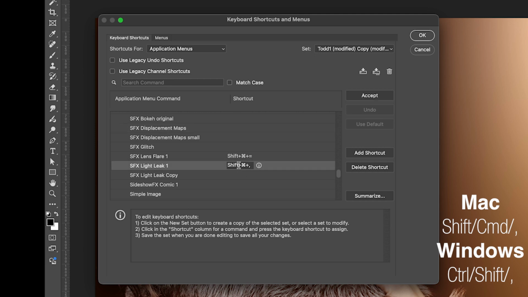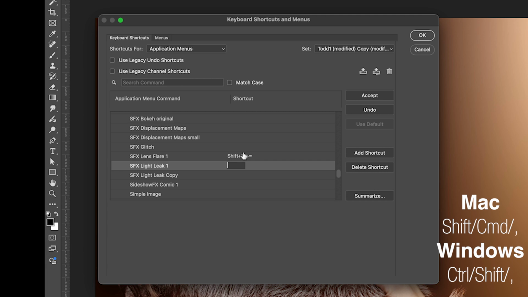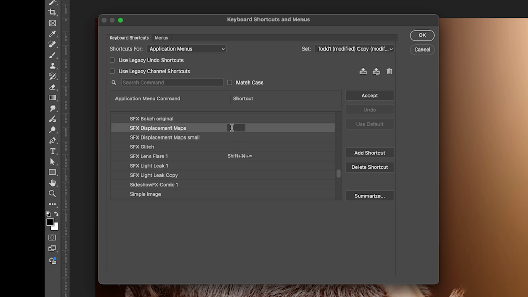So I'm just going to X this out for now, and I'm going to place the same keyboard shortcut, Shift Command comma, somewhere else, because I want to show you if you're going to apply it here. Let's say we apply it Shift Command comma on my keyboard.